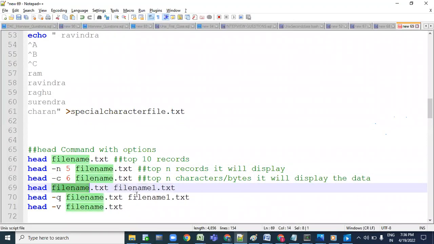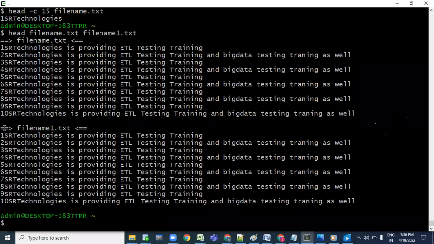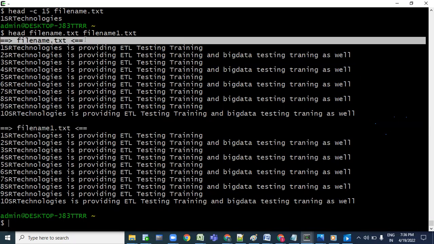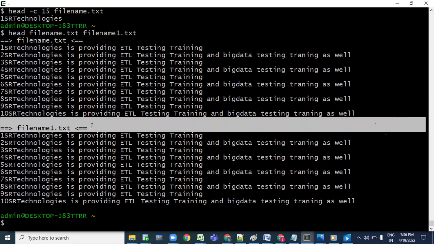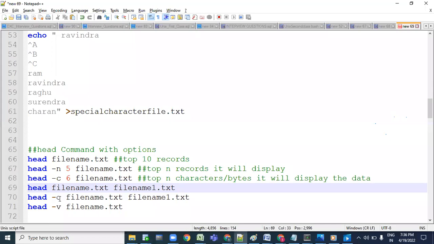Okay, file name .txt. Can I open multiple files? But I don't want to see this particular piece. What is this? File names. I don't want to see the file names. What is the option which we can use not to see these file names?